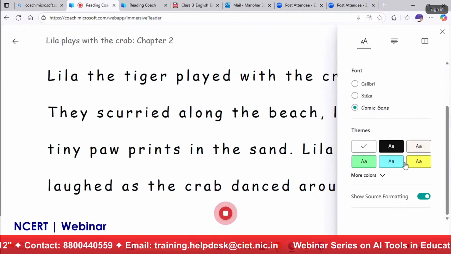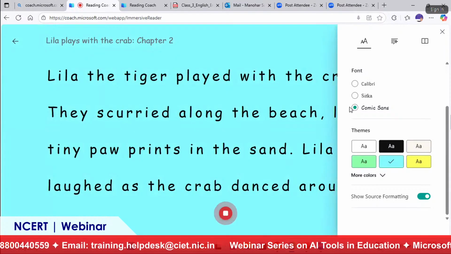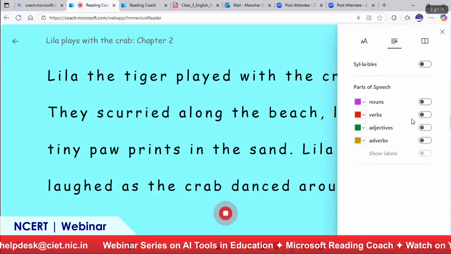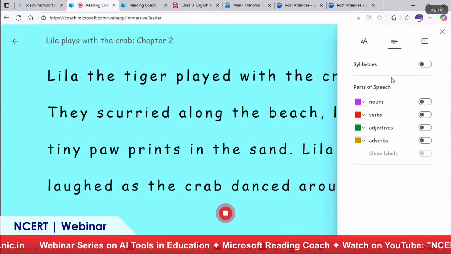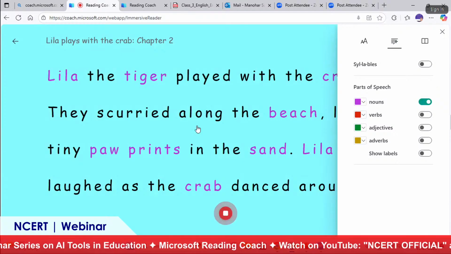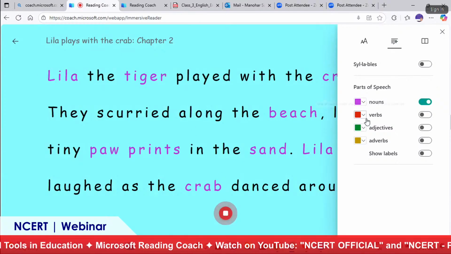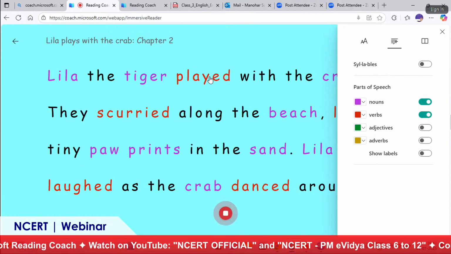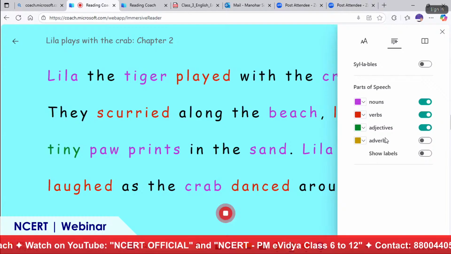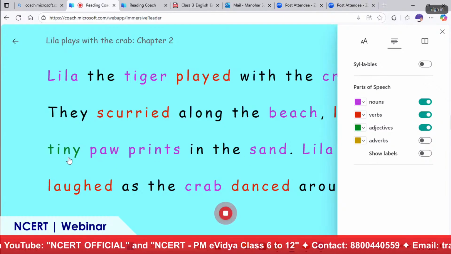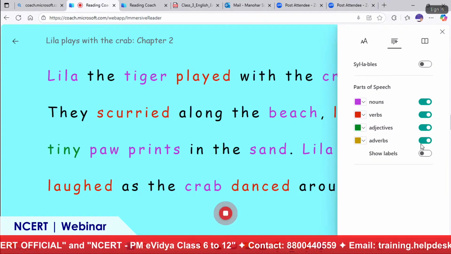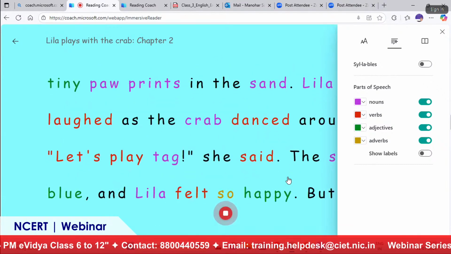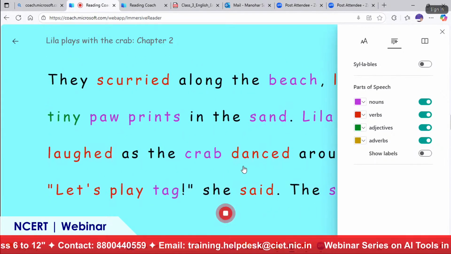It will change the background for this. It will show a light green background. It is one of the most important features. Then move on to the next option here, grammar option. Parts of speech: noun, verb, adjectives, adverbs. You can enable this noun. Nouns are visible in purple color. You can enable this verb. If you enable, the verbs are displayed in red color. If you enable this one, the adjectives are visible in green color. If you enable this last button, you can see the adverbs in brown, light yellow, that is orange, I think.